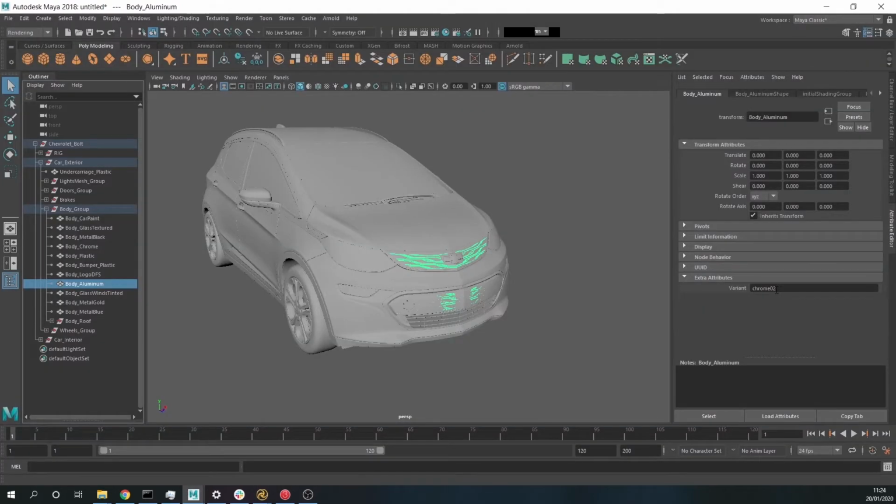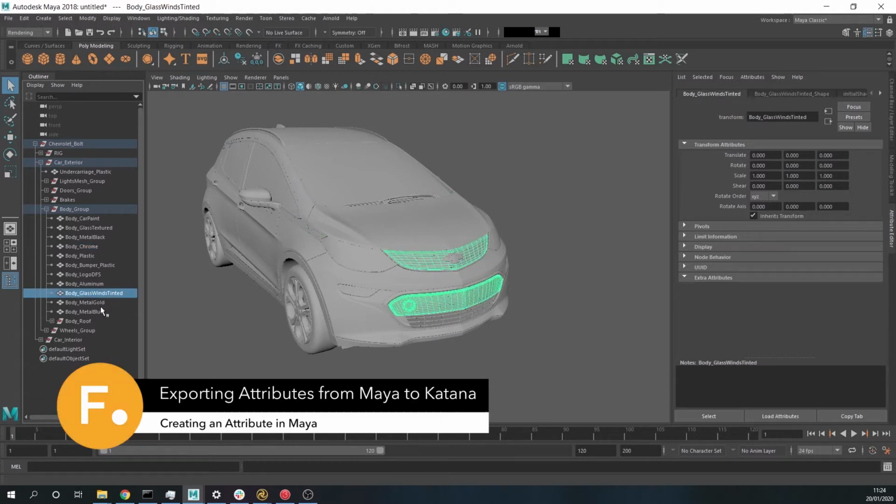In this example, I'm describing the material that will be assigned to that part of the geometry. You can see as I select the different parts of the car that each part has been tagged with an extra attribute here on the right. So I'll show you how to add an extra attribute.